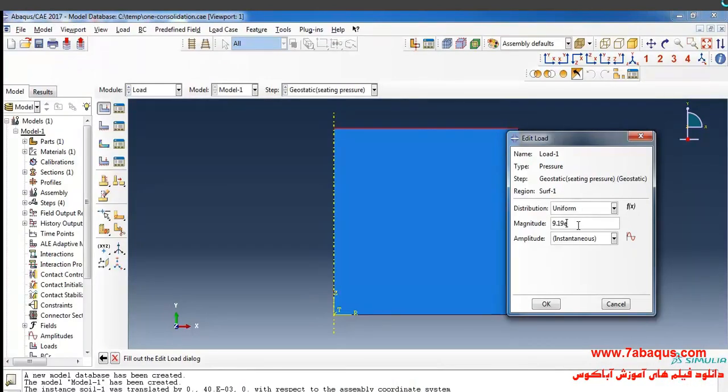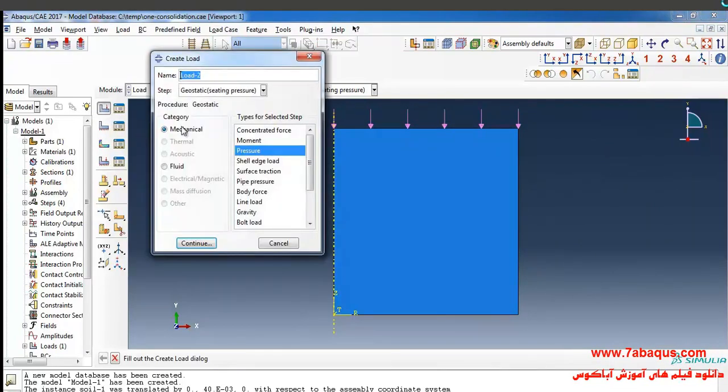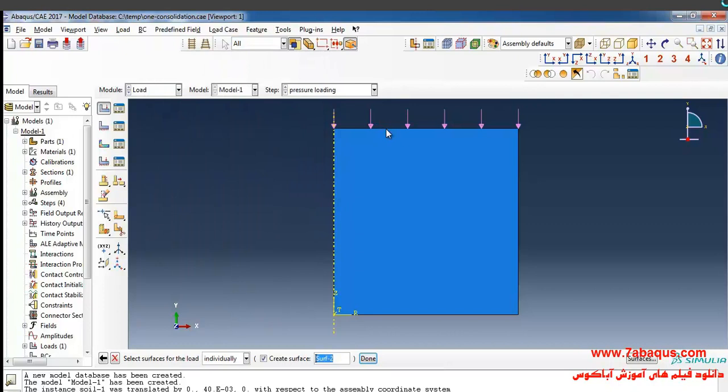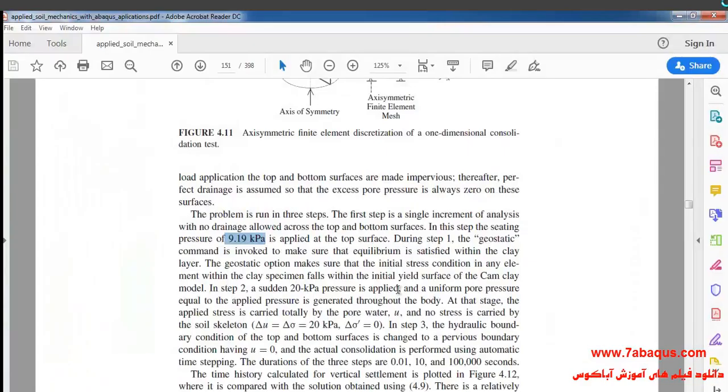9.19 multiplied by 10 to the power of 3 Pascal. I'll click on OK. I'll click on Create Load again. Here I will select pressure loading step. Here Pressure and Continue. Then I will select the top surface of the soil and Done.